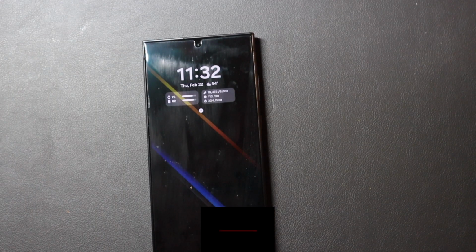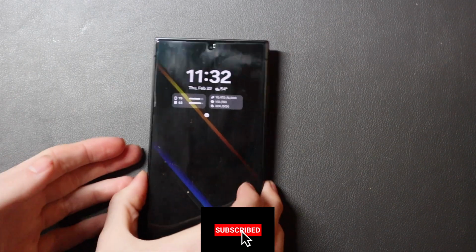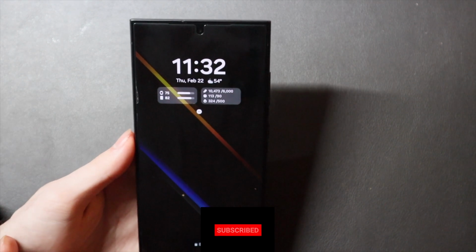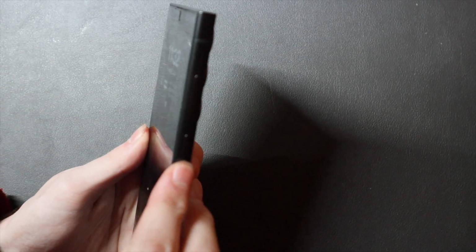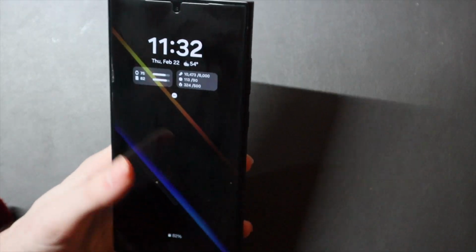Good afternoon, Colin here with Techout, and today we're going to be showing you guys how to enable some extra features on your Galaxy S24 Ultra and even older Galaxies for that matter. And that is going to be customization of the side key as well as the button on your S Pen.